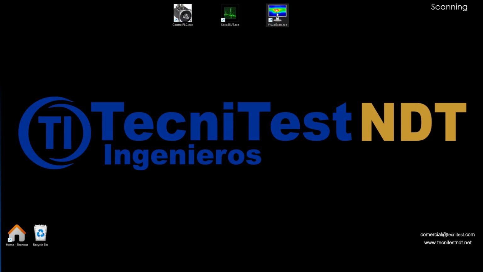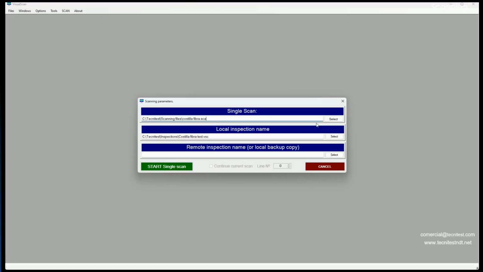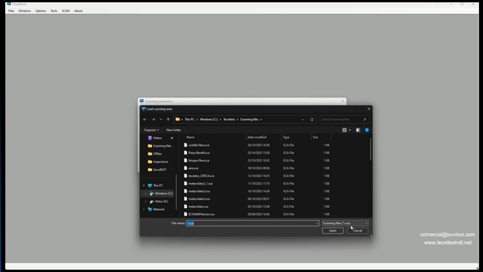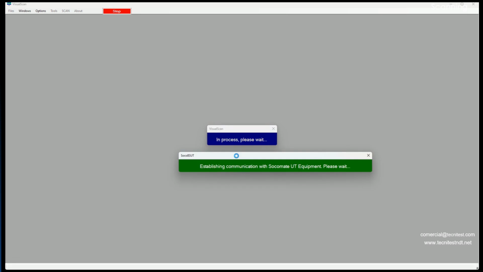To make a scan, first open VisualScan and select the Scan menu. In the dialog, select a previously saved area from Control-PLC and enter a name for the result file data. Click into the green Start Single Scan button and follow the instructions.